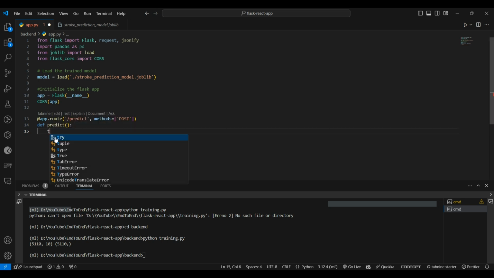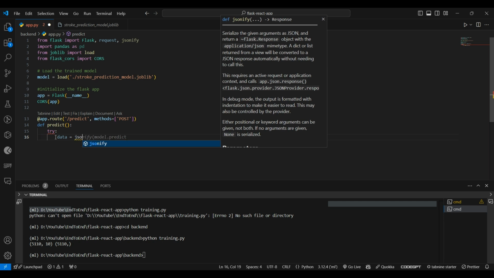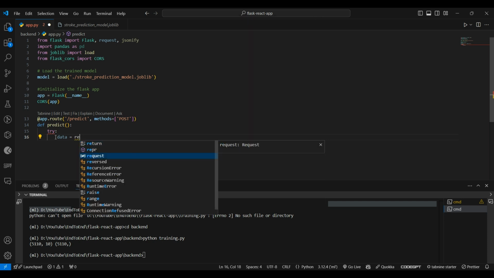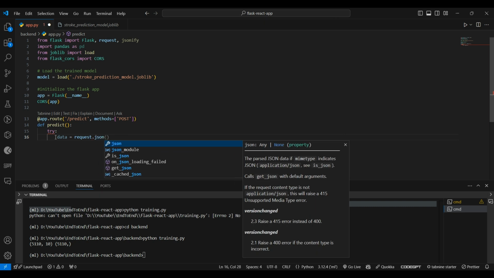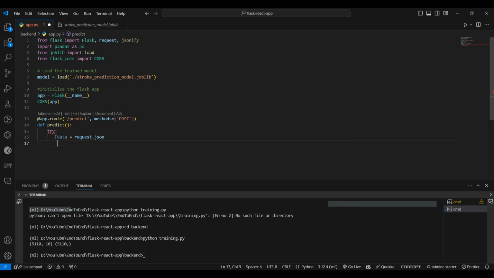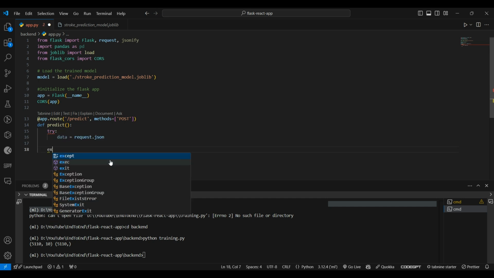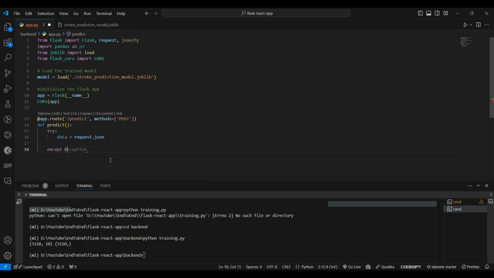So def predict, here we will say try, we'll get the data is equal to request dot json. The data will be coming in JSON format from the front end. We're getting some error here. We need an except here. Every try should have an except. Exception e. So we'll just return jsonify error, let's say 500.